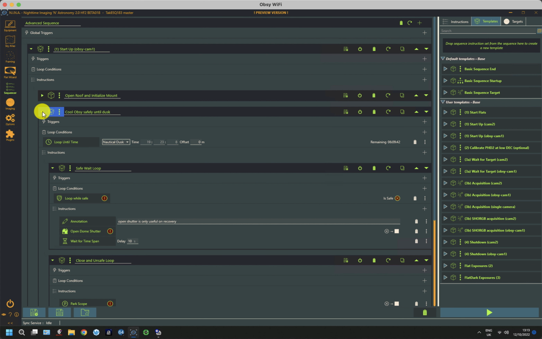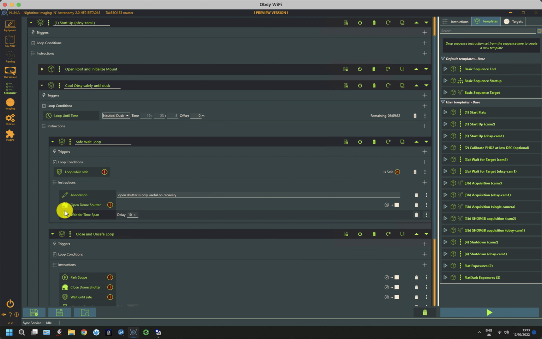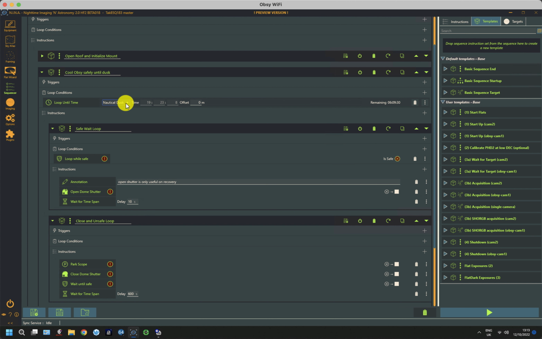So this is the cooling period. So the camera's cooled, but the telescope optics are starting to cool, and it will keep on going around this loop until such time as we get to nautical dusk. So we can choose a number of different settings for what type of time frame we want to wait for. In this case it's just as it gets dark, but not dark enough to do the imaging.